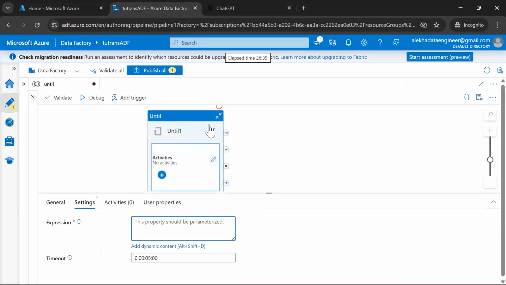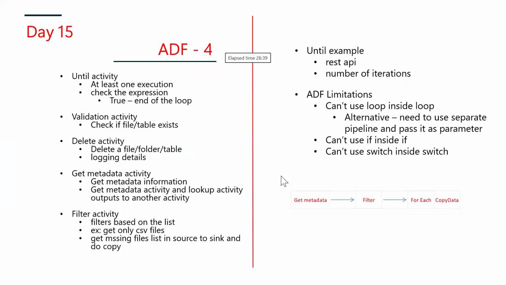I'm not going to explain a lot on this until, so you can practice this. It's just like your for each activity. And actually this use case is also very limited. Only in this REST API connection, during only that point of time, I've seen this until activity. Otherwise, there are not many use cases in your actual projects.